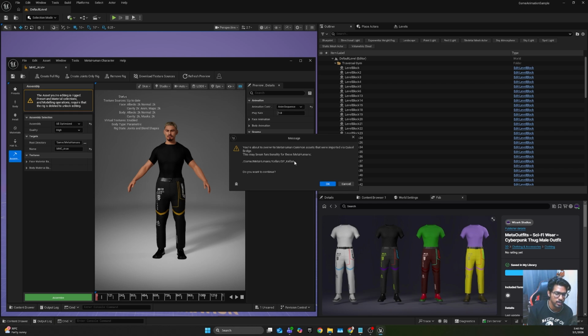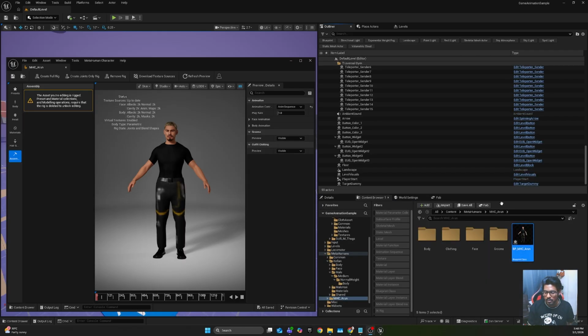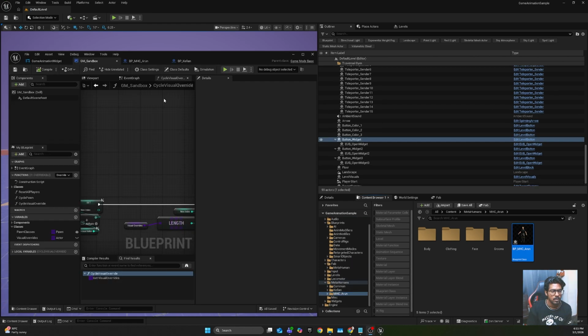This is shown because the project already uses BP Kellan, which is made for GASP, and this was imported maybe via Quixel Bridge, and it could be a different skeleton. You can just freely press OK if you don't want BP Kellan anymore. So after this gets assembled, you can find BP underscore whatever name you have saved, and all we have to do is we need to open these 4 blueprints.